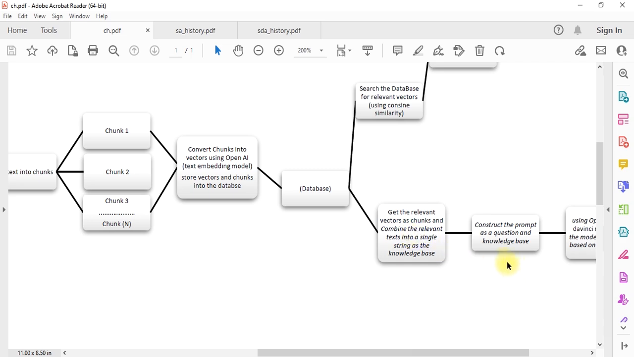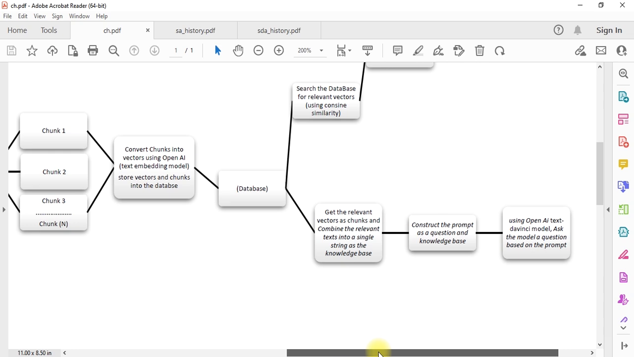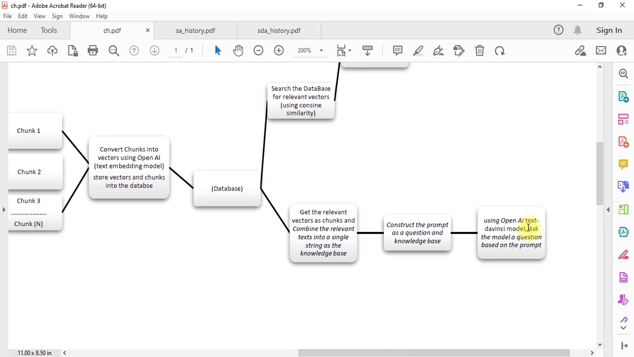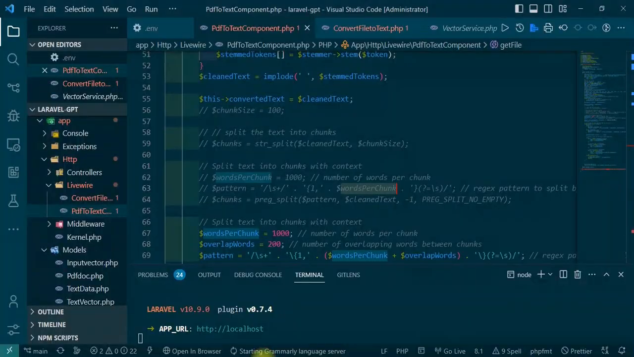Then we construct a prompt using the user input as the question, and we also use the knowledge base, which is the text of the chunks retrieved from the database. And then, using the OpenAI text model, we ask the model a question based on the prompt, and that's it. So yeah, let's go to the code.